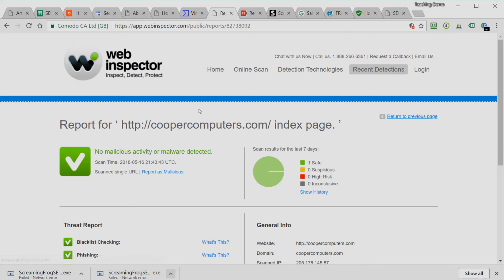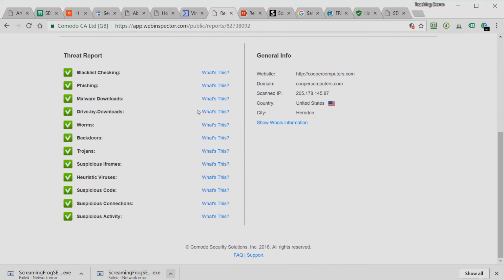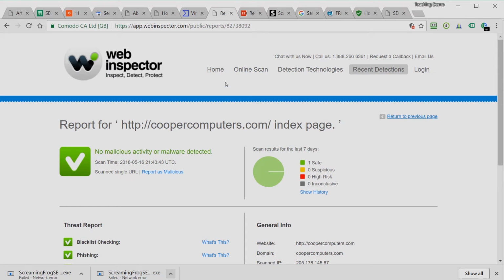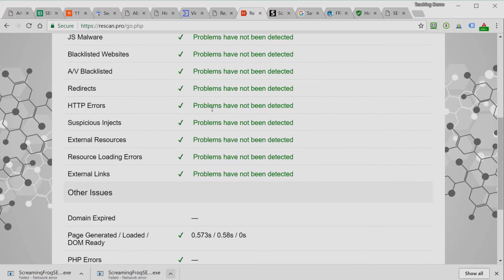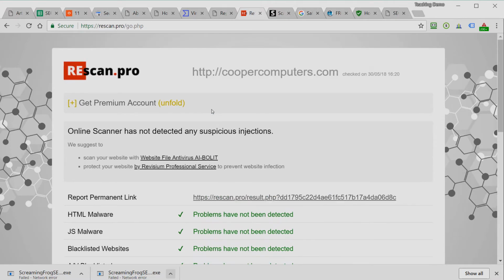Web Inspector, another one here we go to, and boy, it looks like it's pretty clean so far. And then I've gone to Rescan Pro, which is another resource. We've scanned the site, and once again, looking good.